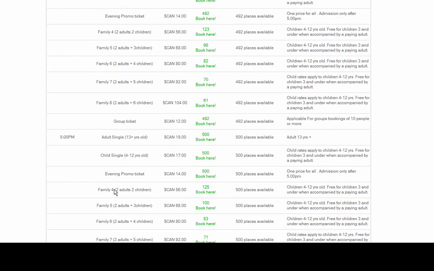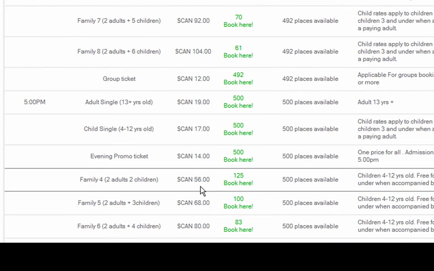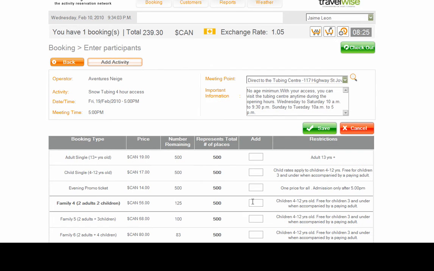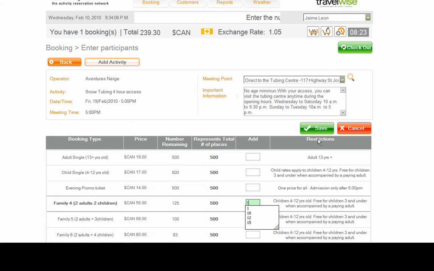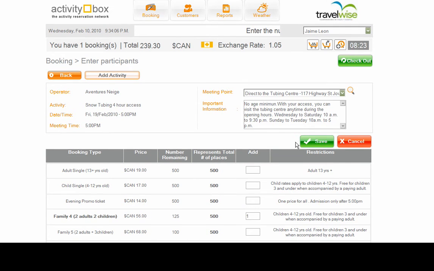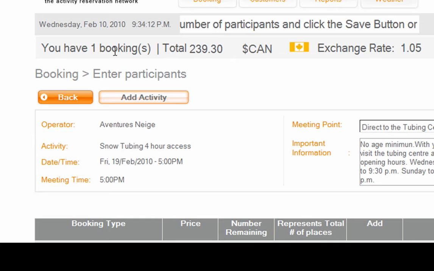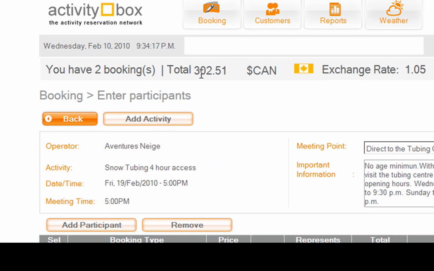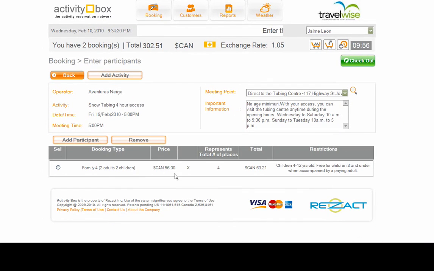So I'm going to book a family of 4 at 5 o'clock. So that's a ticket for a family of 4. And I'll just book one of them because that's actually 4 places in total. That's 2 adults and 2 children, which is what I want. Click save, and again that now adds it to my pending bookings, and we can see here in a minute, it's going to say you have now 2 bookings, and it will then refresh the total. Okay, so again I can review those tickets I've just bought. I can add more, I can remove them, I can continue to add activities, or I can now check out.